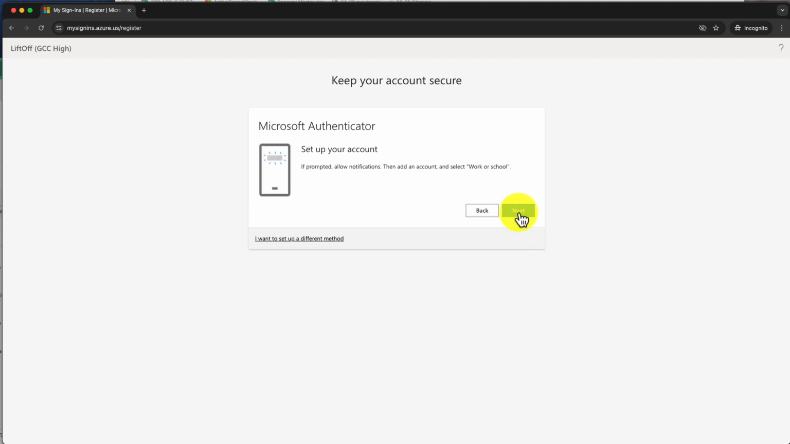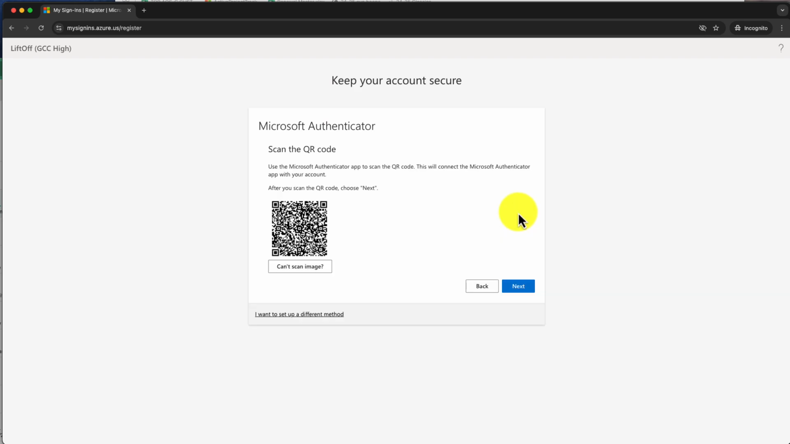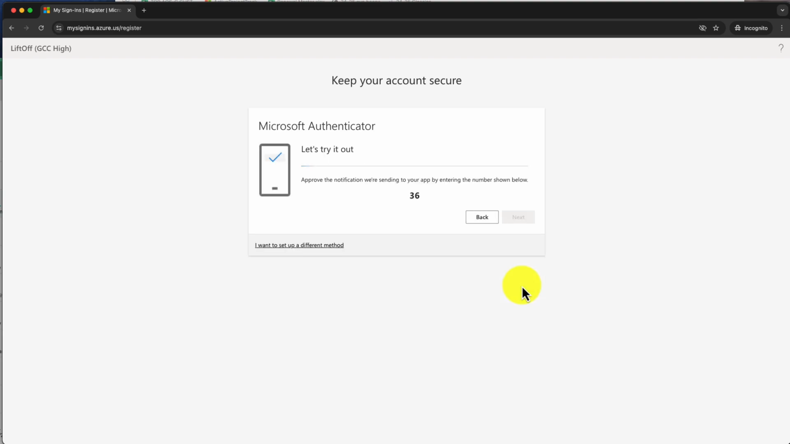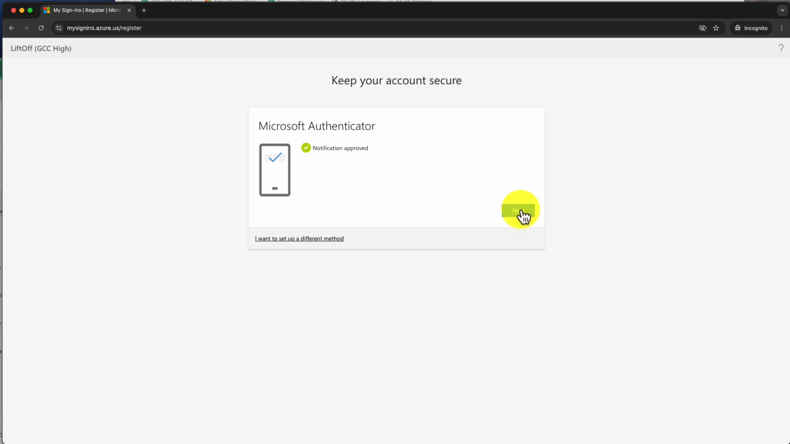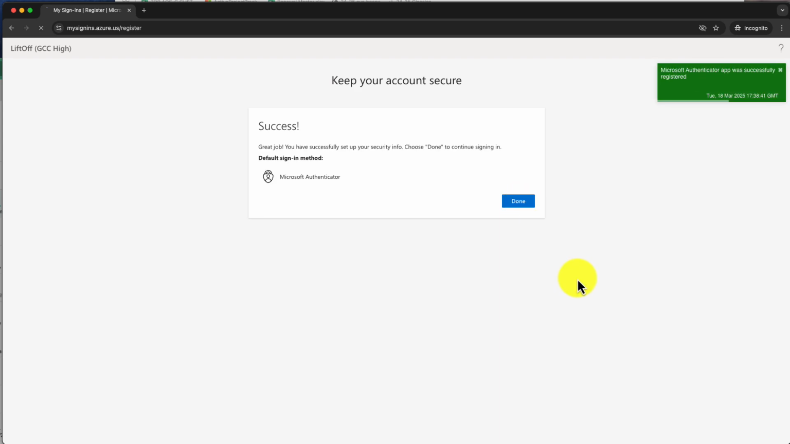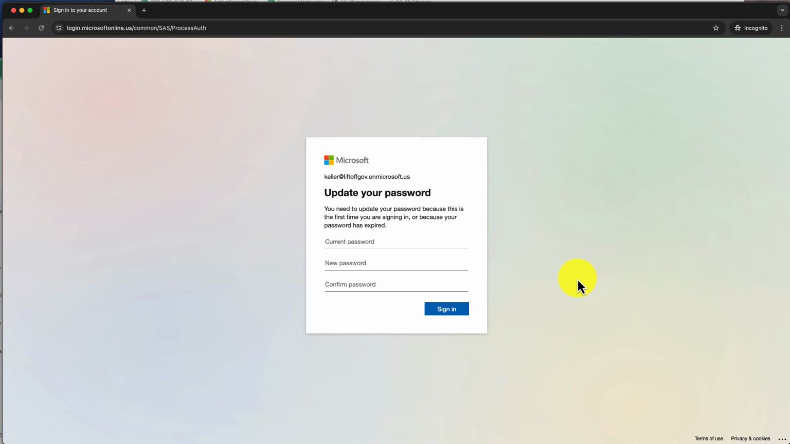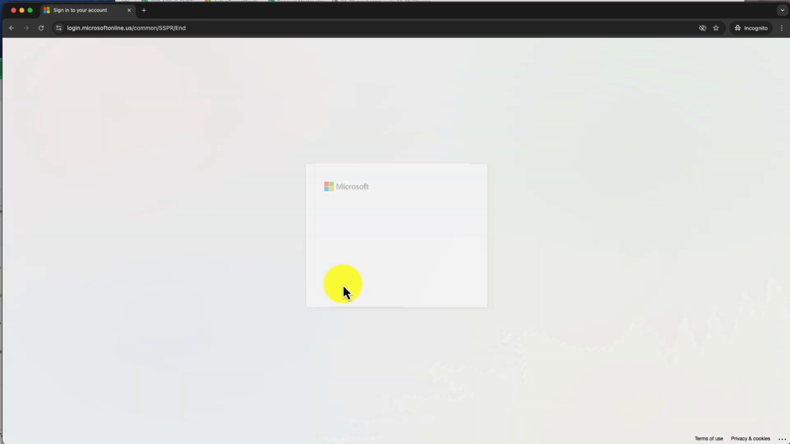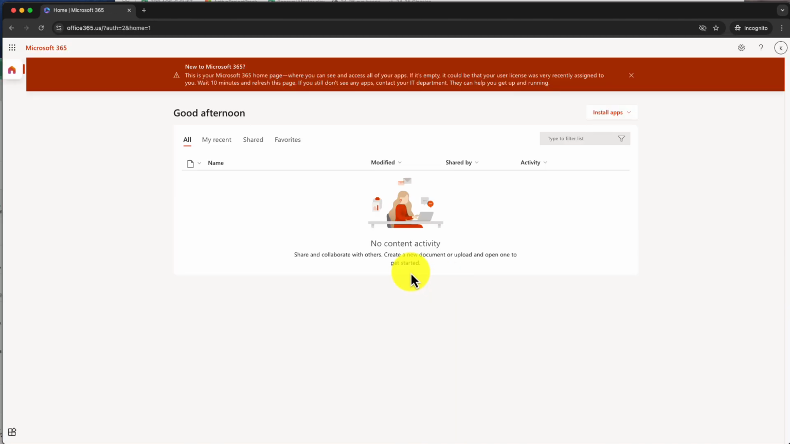Go to my phone to set up this account in my Authenticator app. Scan the QR code. Number matching. Next. Done. And now I can set my permanent password. And that's it. This user's all signed in. The bulk reset of all the passwords seems to have worked fine.